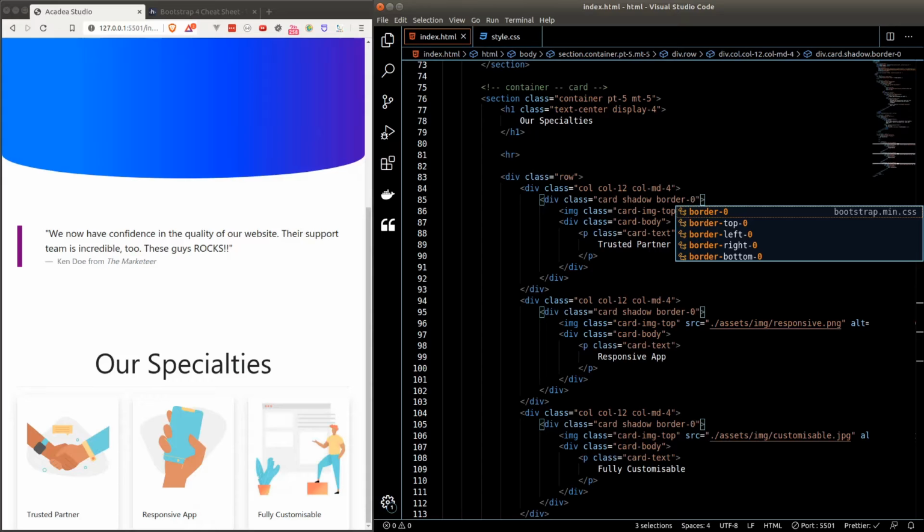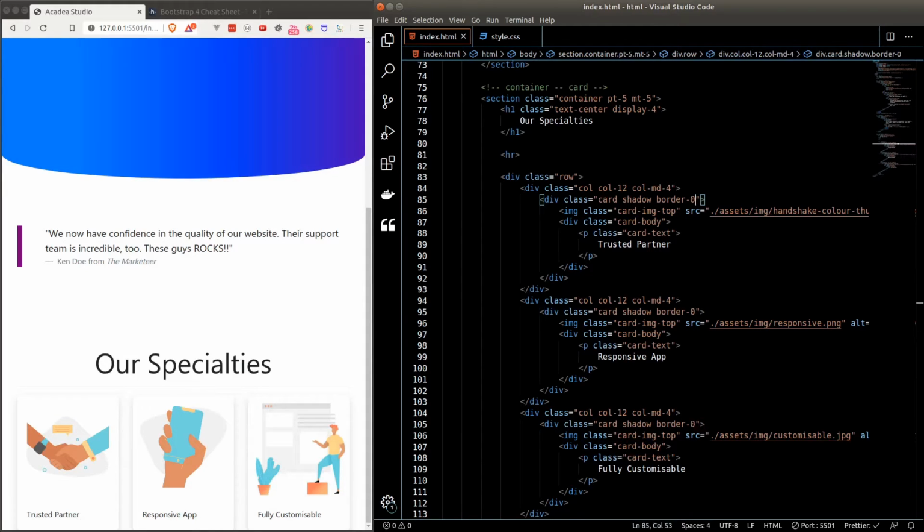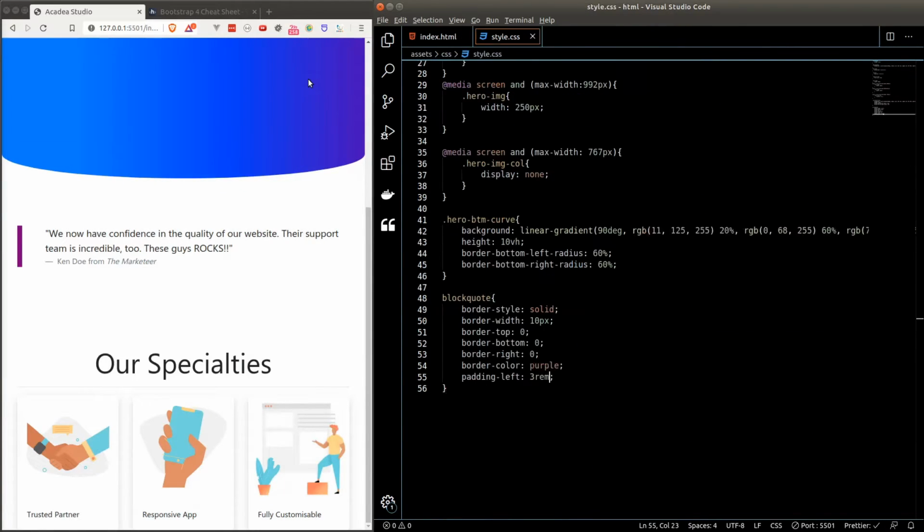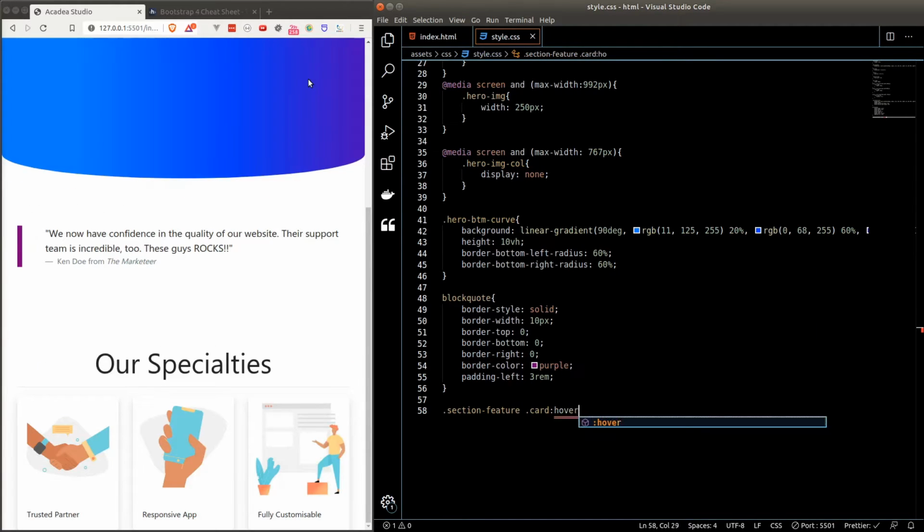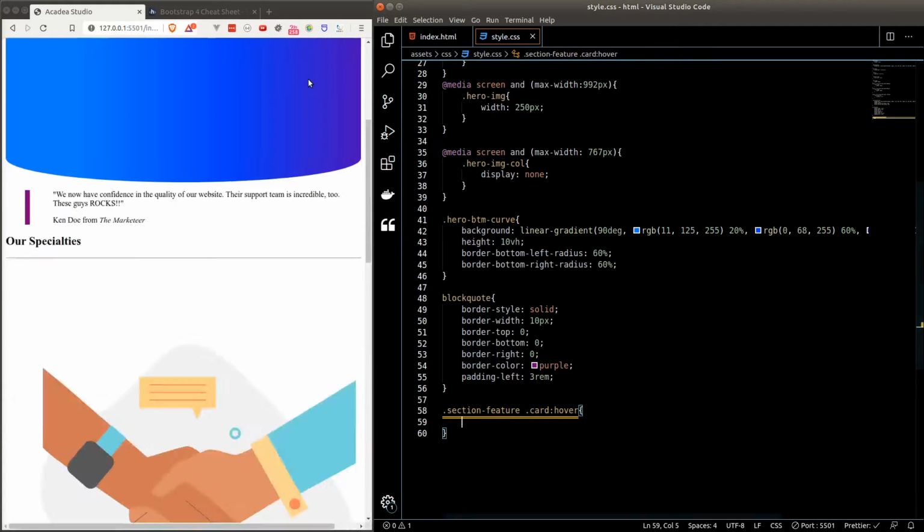And I also want to add a hover effect and darken the background when it's being clicked. Let's add a new class to our section here so we can easily target all the cards inside here. In the style CSS, we target a section feature class and put a space. Space means all the descendants. We want to target all the cards, which are descendants of the section feature class. And colon hover means what to do when they're being hovered.